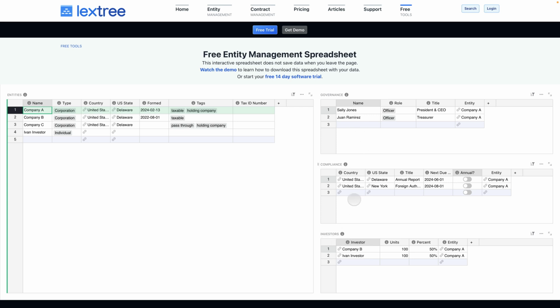And these groups on the right are linked to the left. So if I select company B, for example, you'll notice that the governance rows update as well as the compliance one. And if I go back to company A, they'll change again. And so you can have all the data that you need that's unique to each entity in this spreadsheet.